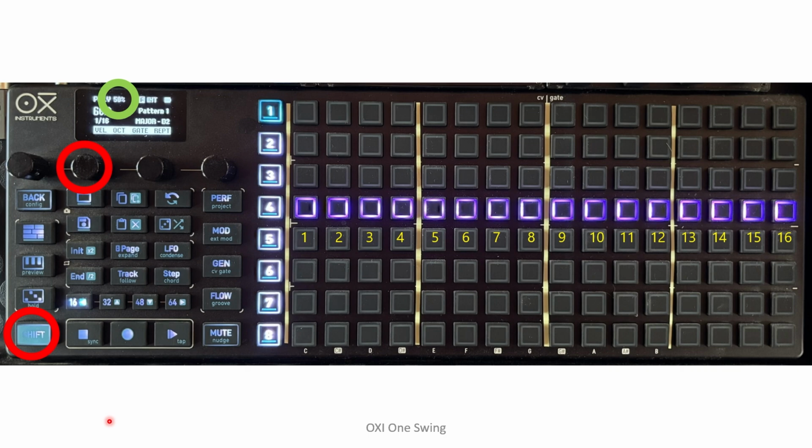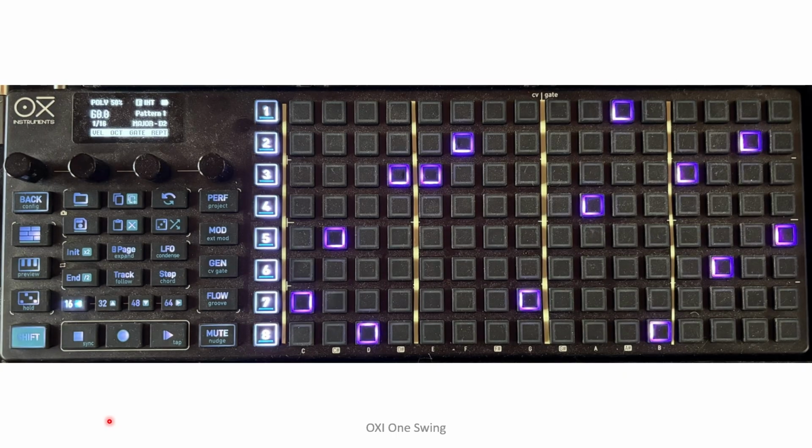At the default swing value of 50, even notes trigger exactly halfway between the triggers of the adjacent odd notes. Swing values lower than 50 move the trigger of even notes earlier. Swing values above 50 move the even note triggers later. Swing does not affect the timing of odd numbered notes at all. On the OXI One, swing is set per sequencer, so you can have different swing settings for each sequencer track.